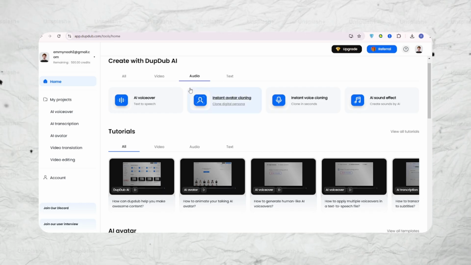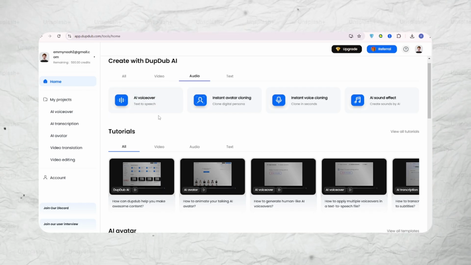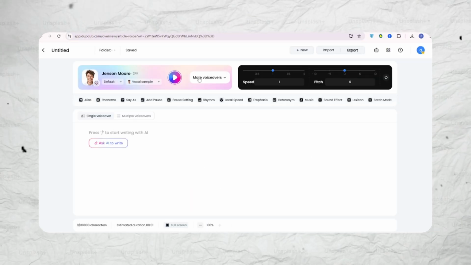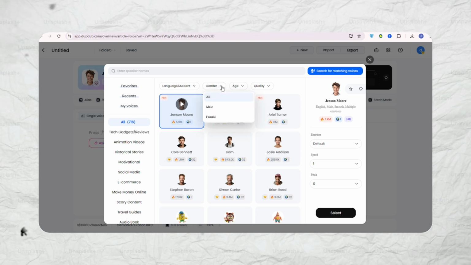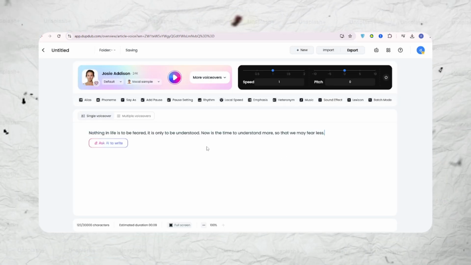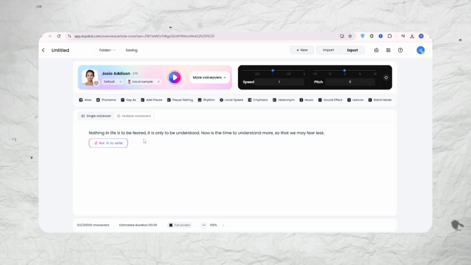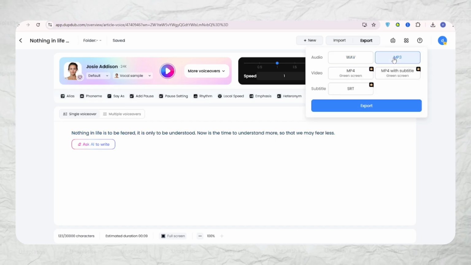And so you want to easily click on that and head back into ChatGPT to copy your quote from Marie Curie. Now you want to hover back to the more voices section and select gender and choose female and select Josie, as she seems to be very realistic and popular. Head back and just hit the generate play button. And currently it's creating a voiceover, and when it is done, you just want to download it into your PC by clicking on the export, MP3 and generate and export.